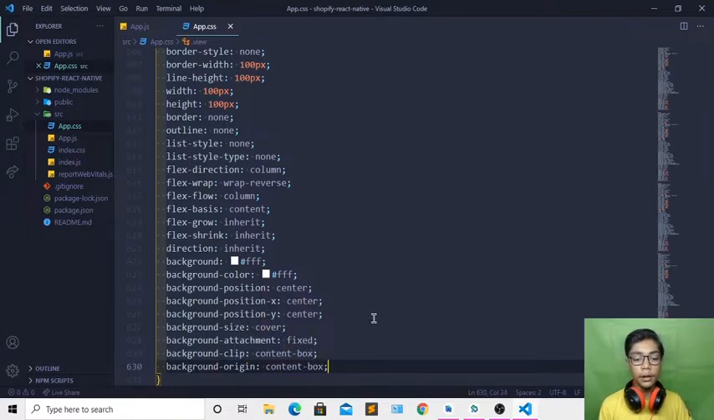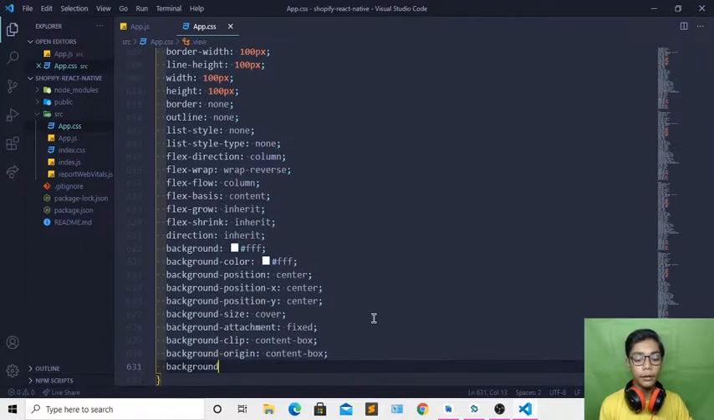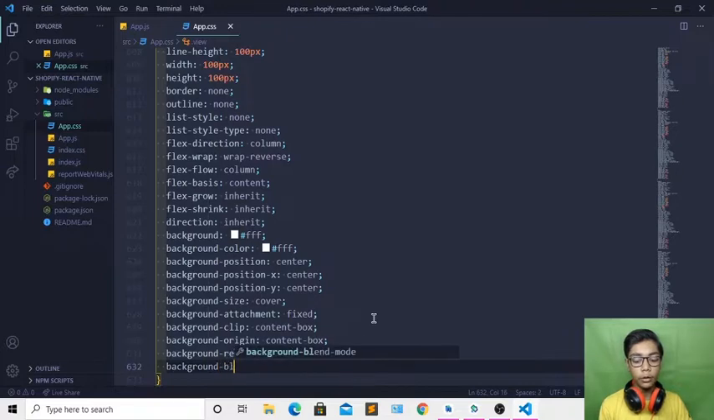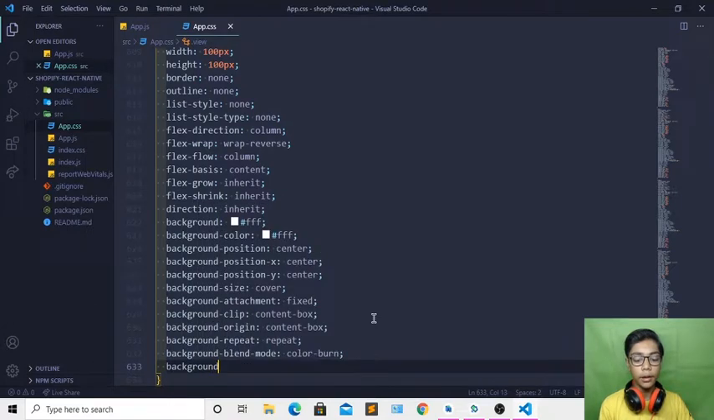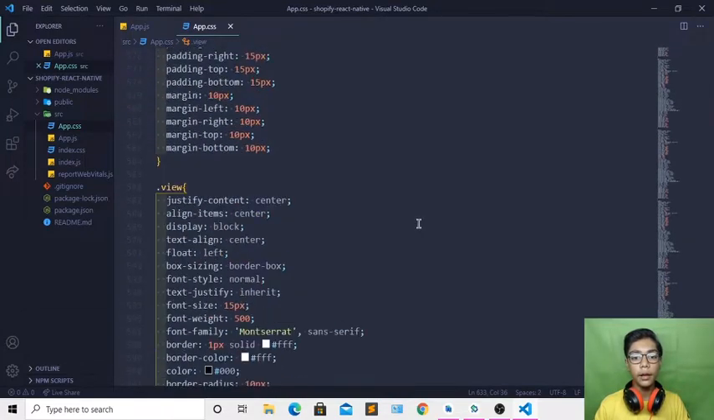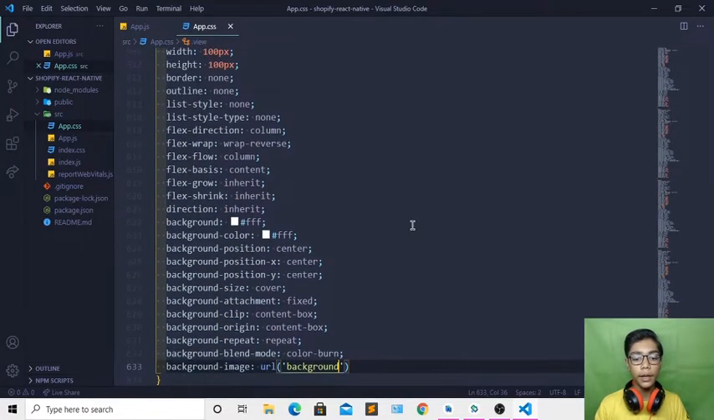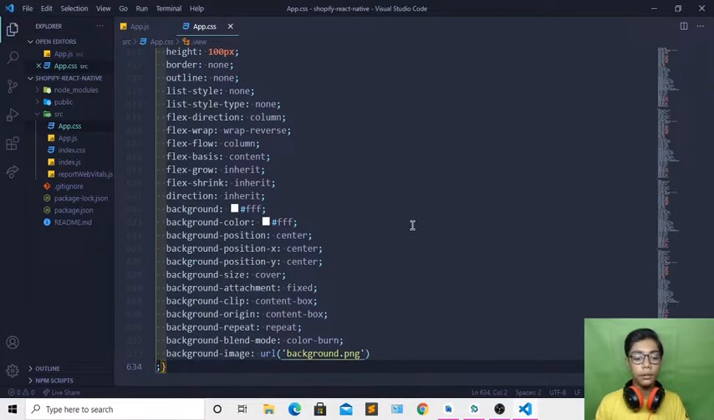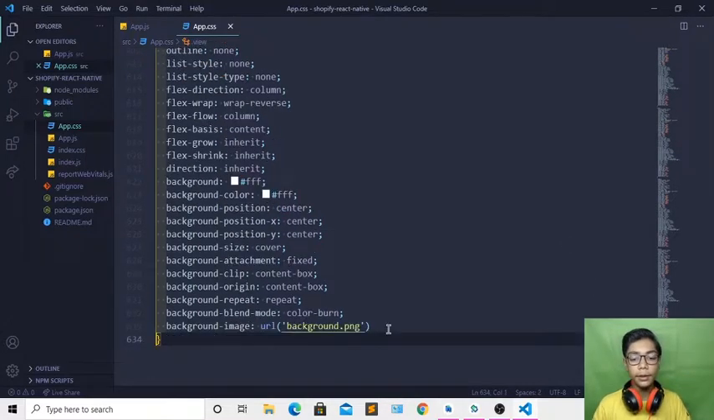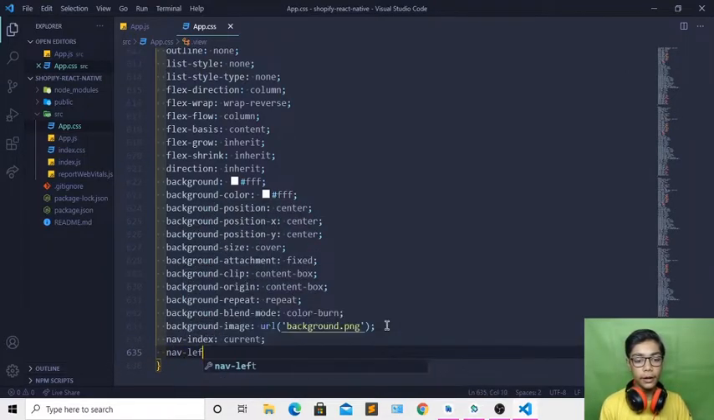Now I will be coming underneath creating a tag which should be background repeat which should be repeat, and I will be writing background blend mode which should be color burn. Then I will be coming underneath creating background image which should be having the URL. So I will be writing the URL of background, and I will be going to the top here. Then here there is background 9, so I'll be writing only background.png here. Then I'll be closing here. Then I'll be writing nav index current, and here I will be writing nav left current.